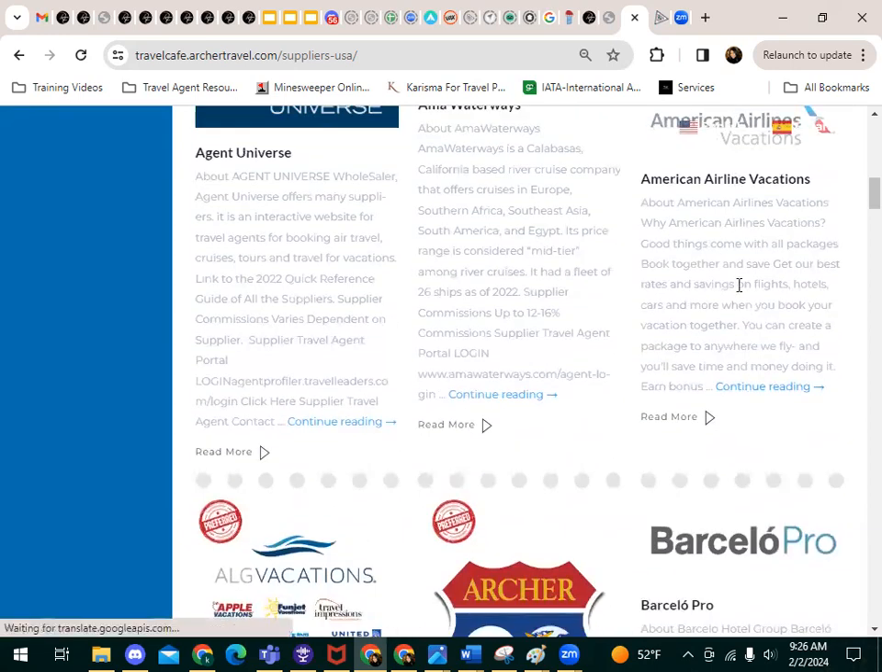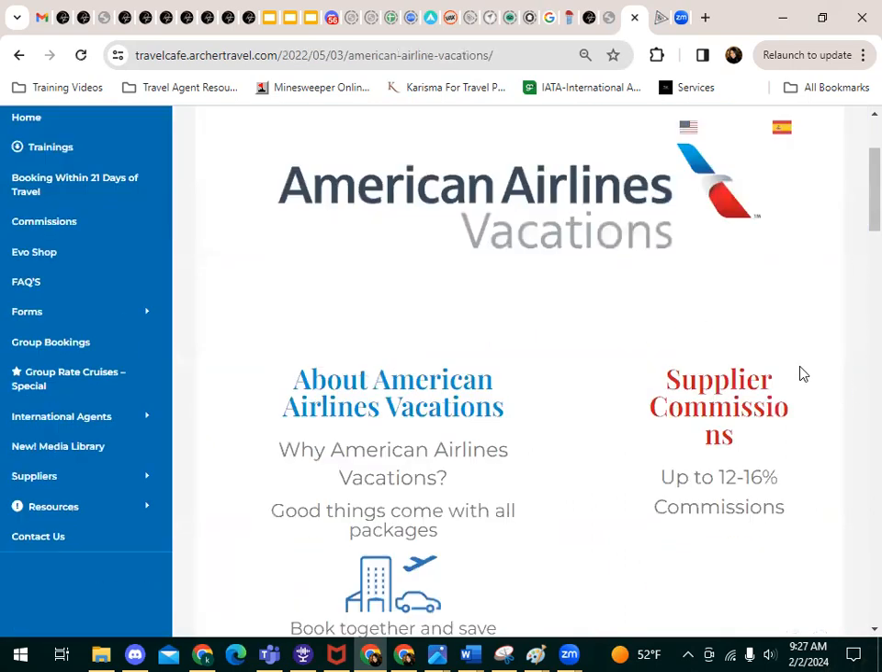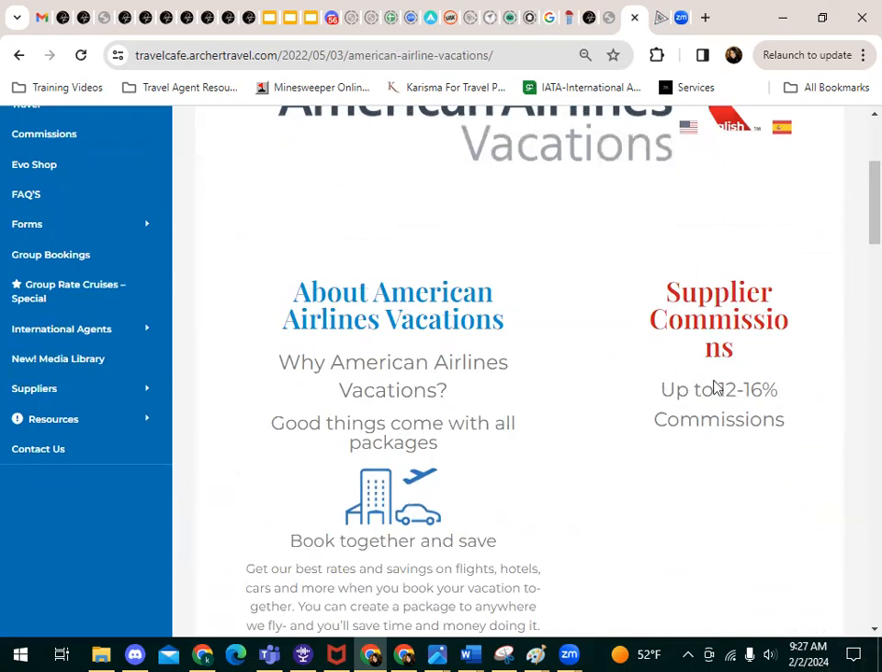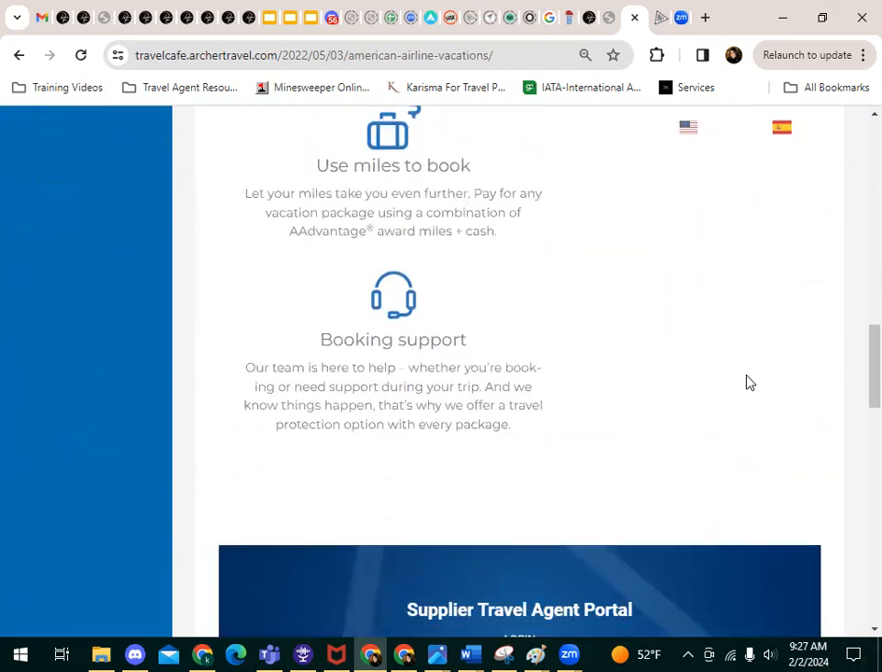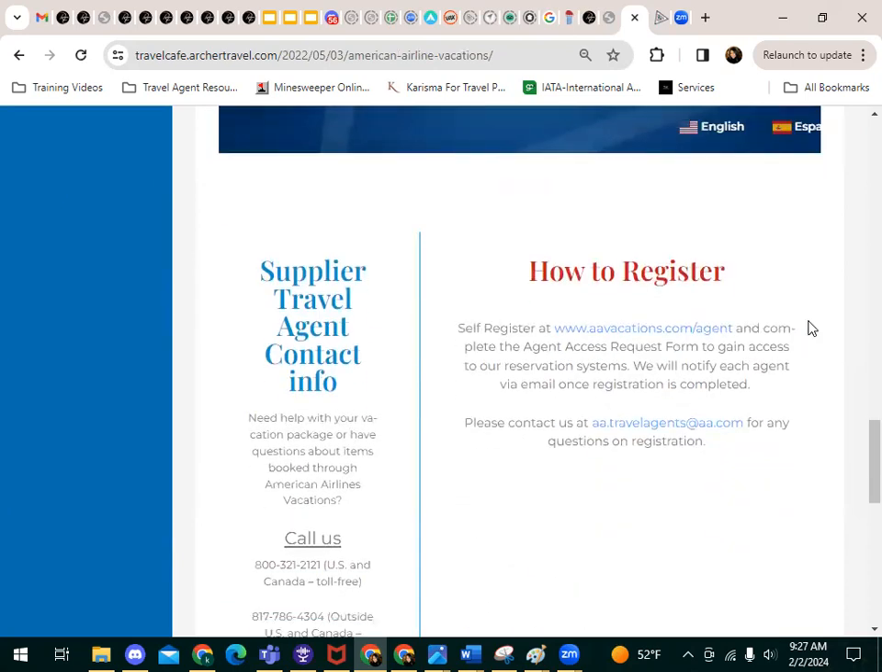What you want to do for any supplier that you're registering with is click on the continue reading beneath it. In this section, you will either have the supplier commission breakdown. Sometimes they have it, sometimes they don't. As you can see, American Airlines, they go up to 16% in commissions, which is really great. I've actually had really great results with bookings that I do through them. Notice that it has the how to register and the self-registration instructions. This is your meat and potatoes whenever you are registering with any supplier in the Travel Cafe, okay, for the USA suppliers. The self-registration, there will be a link, and it gives you specific instructions underneath.